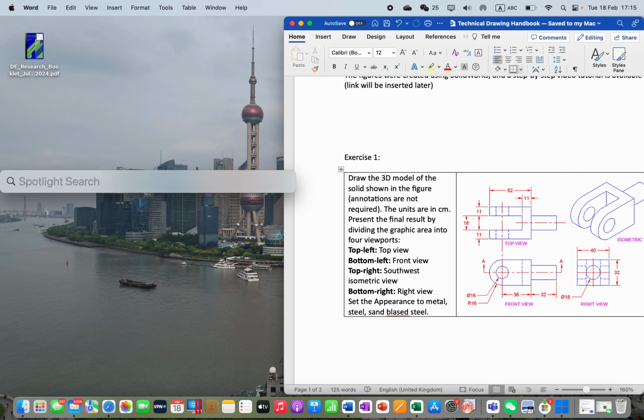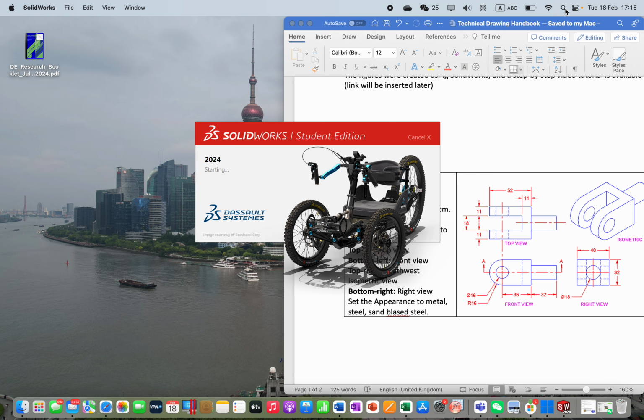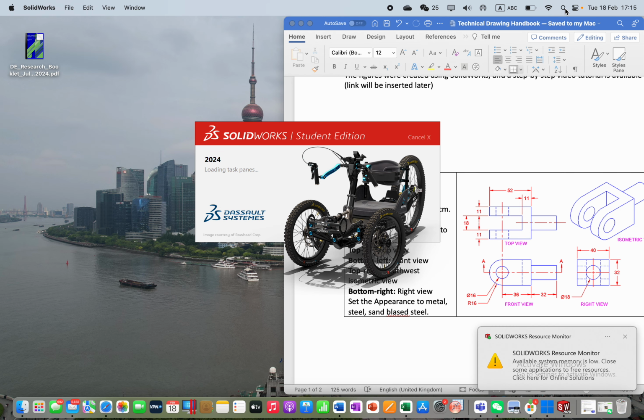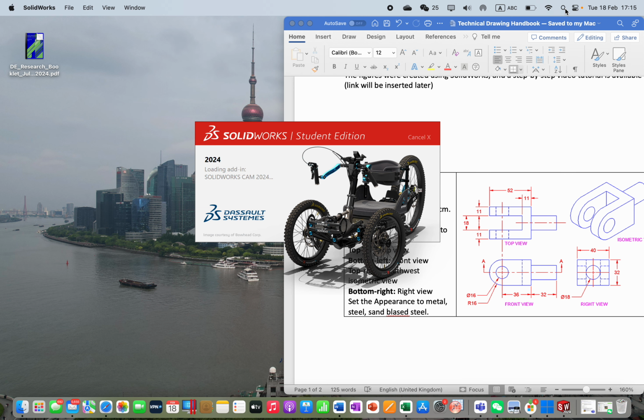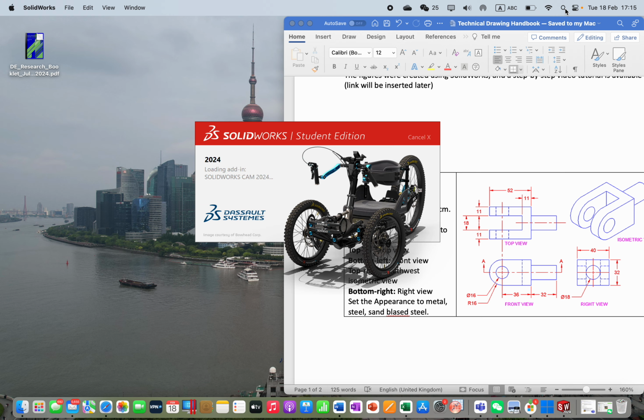So starting here with SOLIDWORKS. When you are installing and using SOLIDWORKS on the Mac using this Parallels system, you will have some errors. It may not run so well. As you can see, there is an issue here with the resource monitor, but don't worry too much. It is good enough for this type of application we are doing here. So you don't need to concern yourself with these warnings.